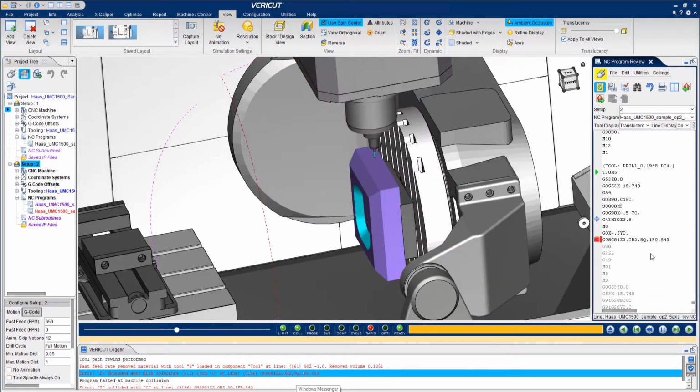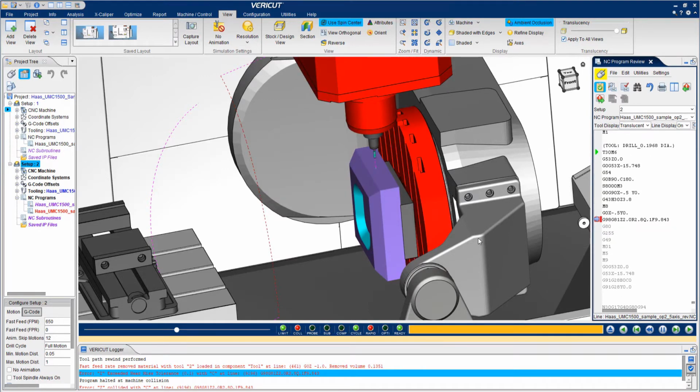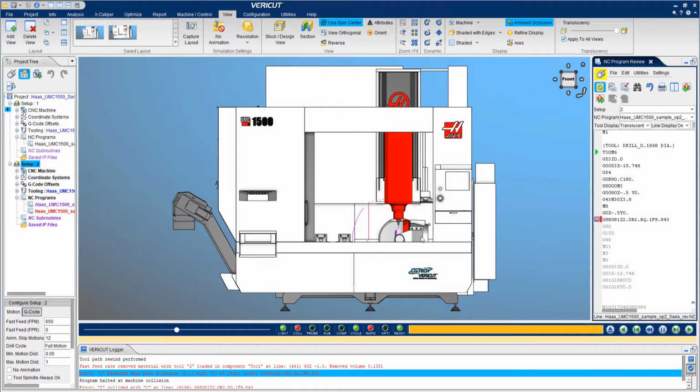That's the power of Vericut. You're able to detect issues before they occur, spend less time in front of your machines, and it enables you to truly operate lights out.